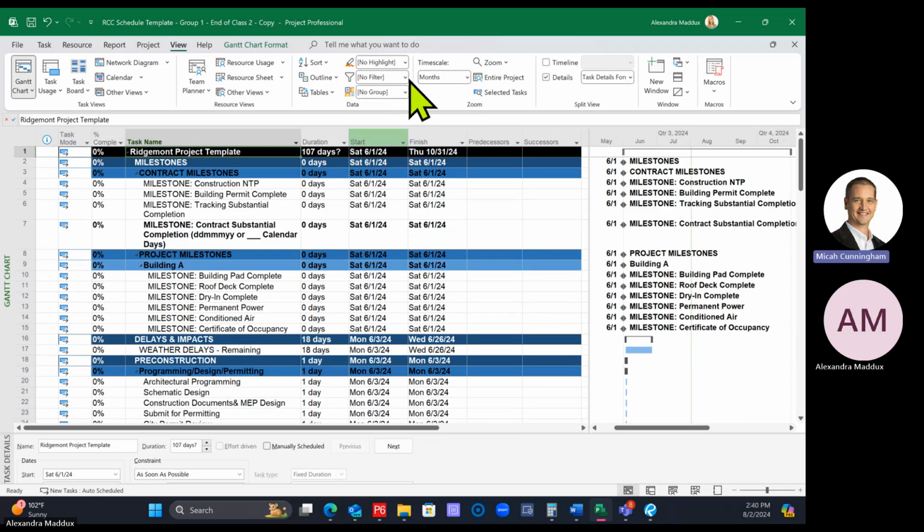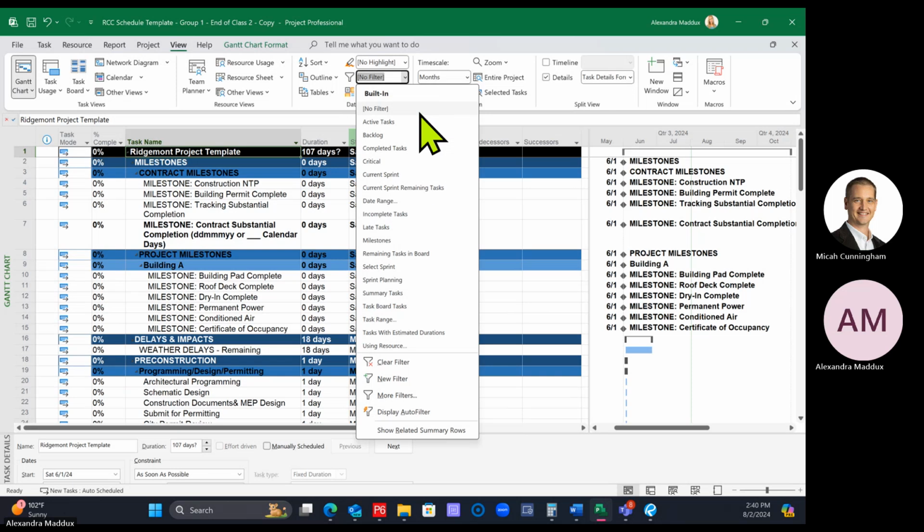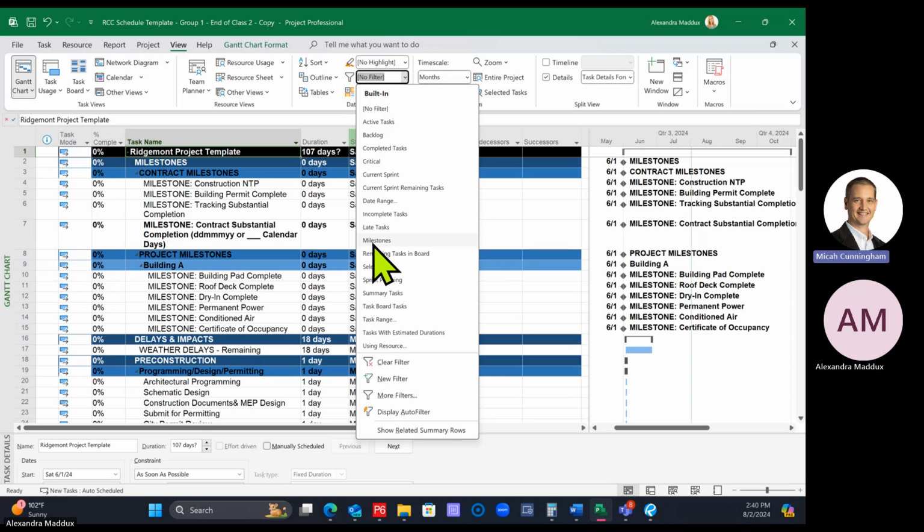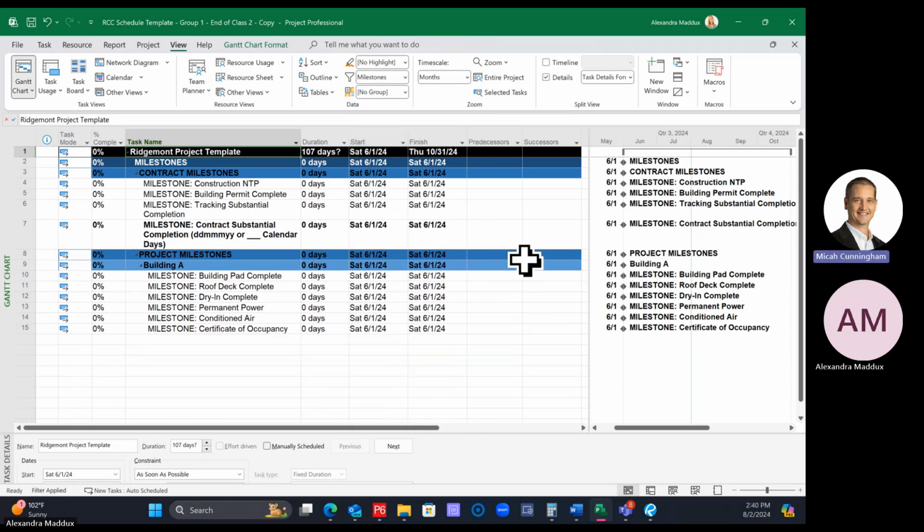So you can also, let's do the drop down again, and let's filter for our milestones. So click the drop down arrow and filter for milestones. And you should see now only the milestones that are in your project. Okay. Are they collapsed or?